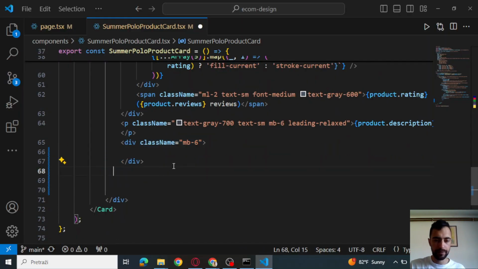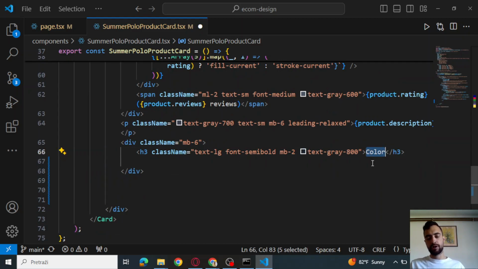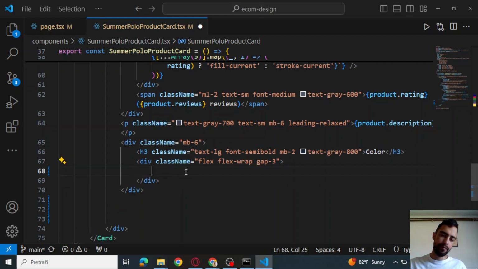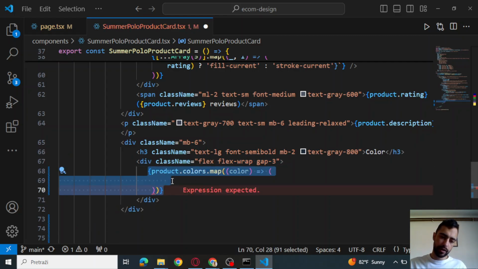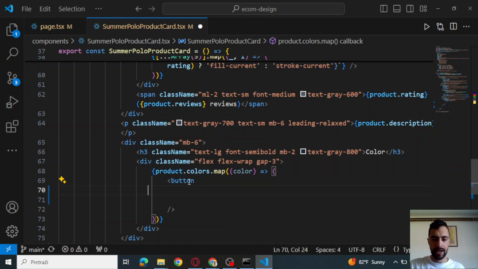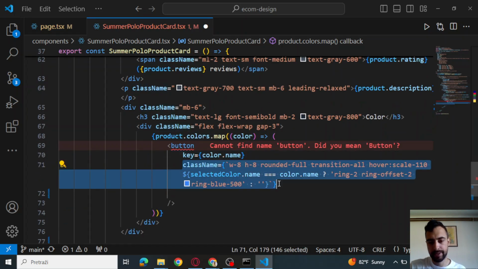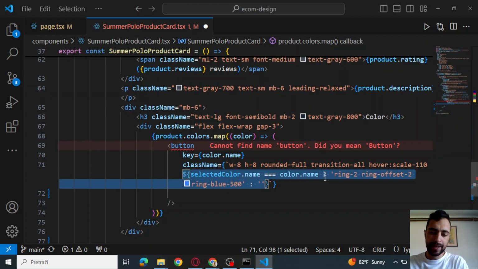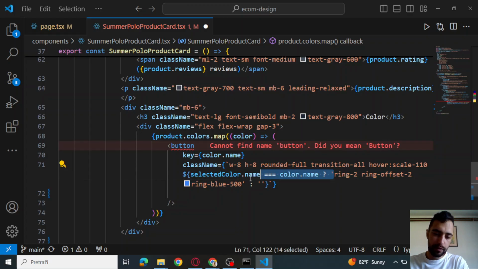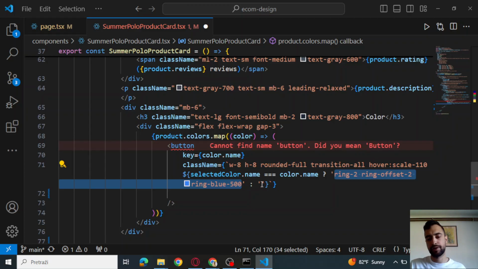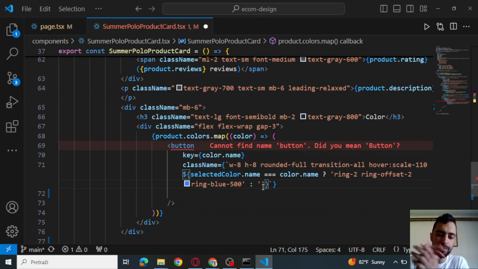Let's continue. Div. This is color, so we are selecting color. Div. Let's map colors. What did I do? Let's map colors and then button. So we're gonna have key and then class names. So if the color is selected, we're gonna put a ring around it, or if it's not selected, we're not gonna put anything. You can say hover scale 110, but it's okay. You don't need to do this. Ignore what I said.